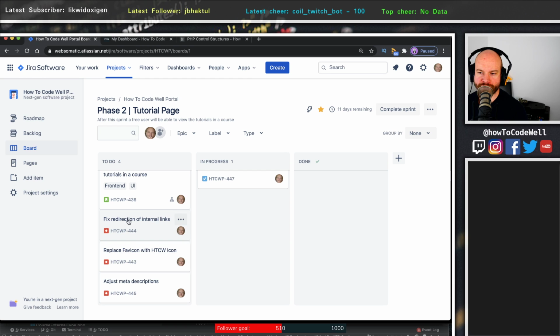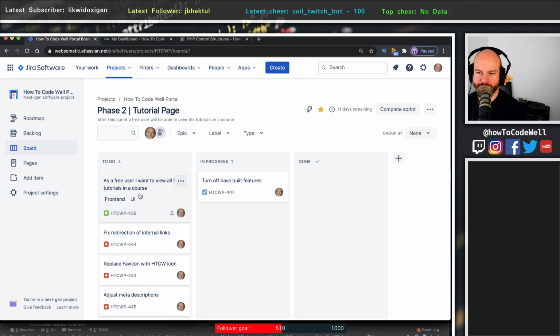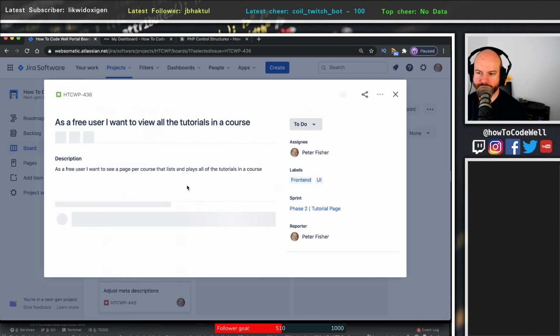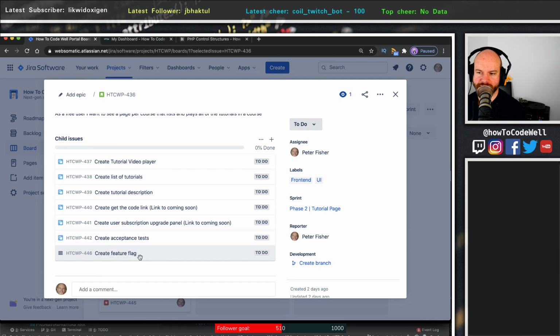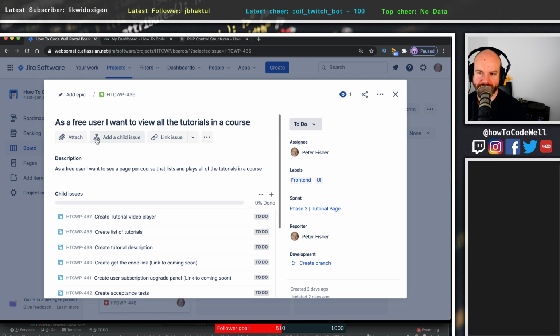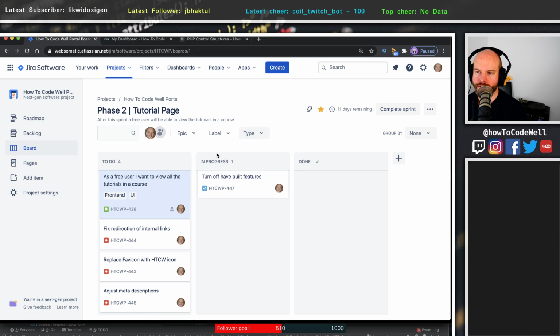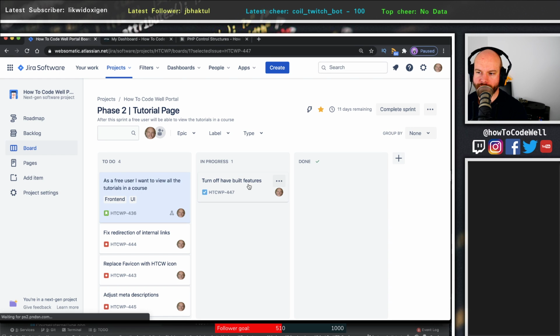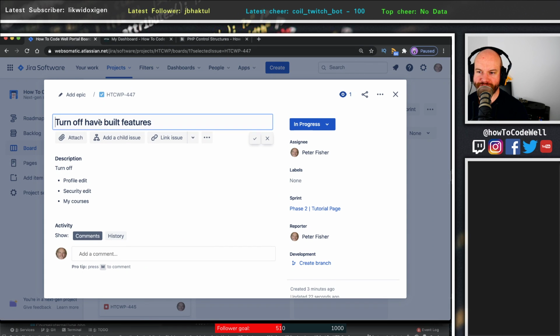These three I'm going to focus on this weekend, and then this one, this as a free user, there's some subtasks that I need to go through. This is basically the gist of the feature of the next version. Okay, so turn off half. That should say half built, not have built. Half built features.